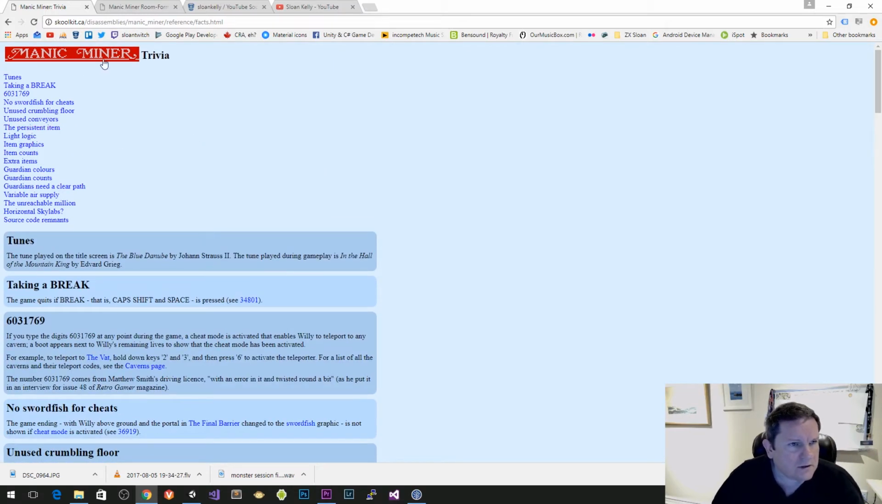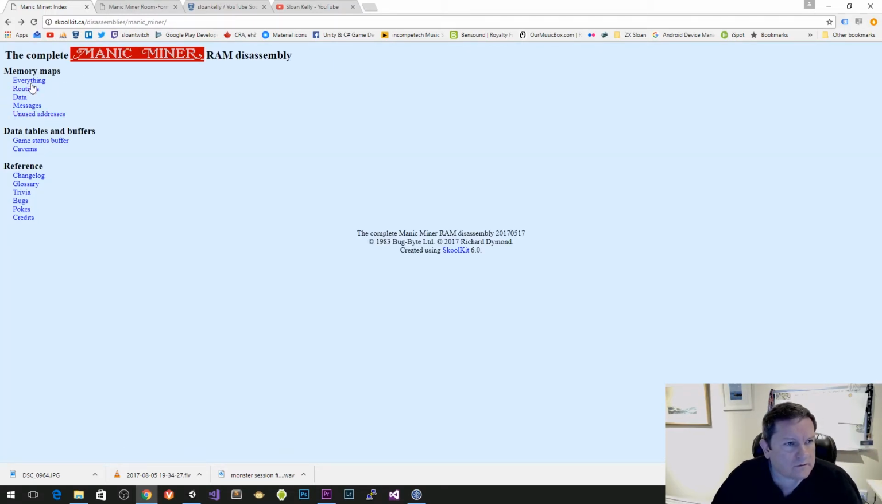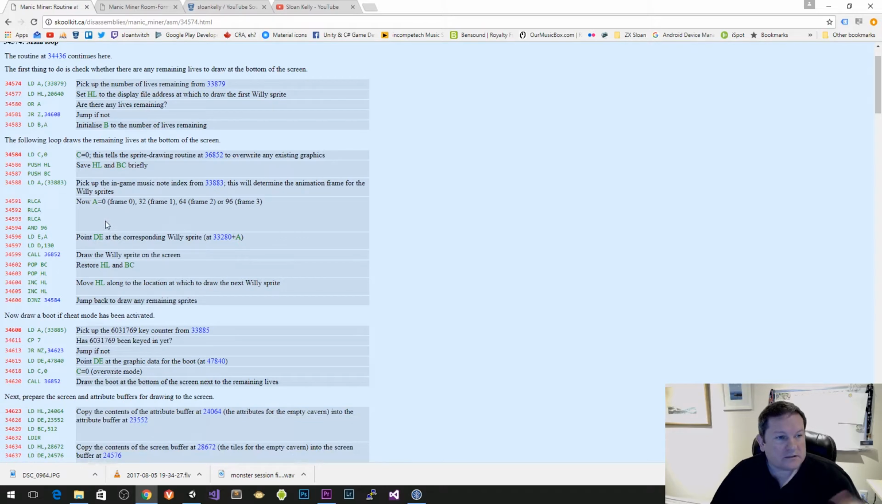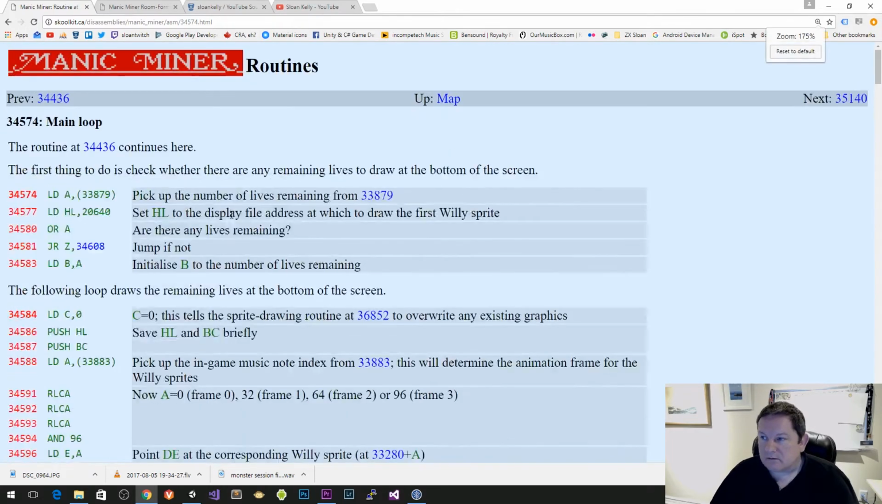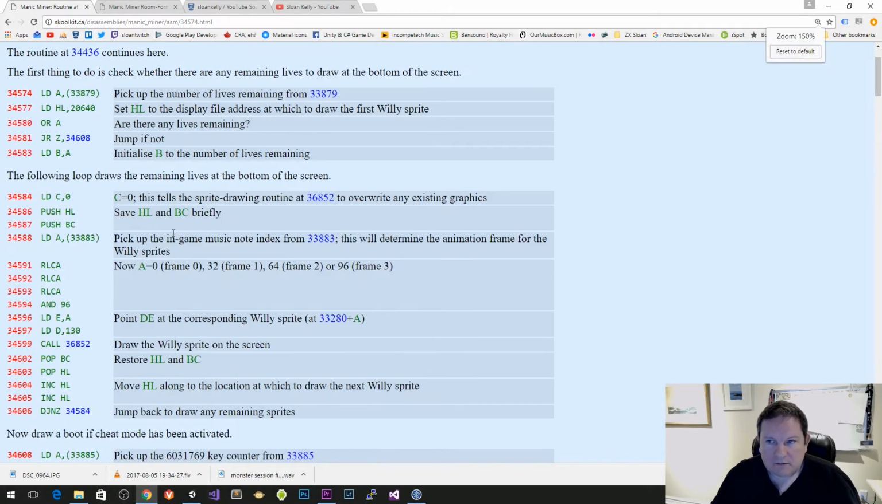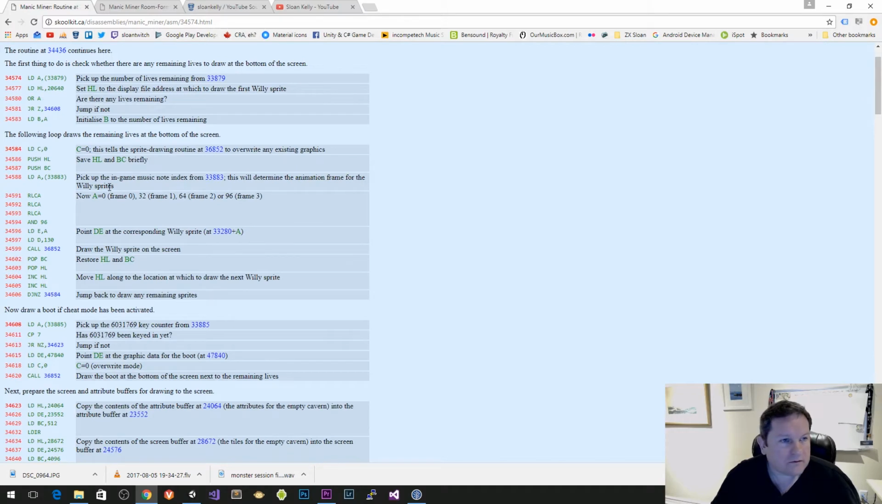If you go to the routines, for example, this is the main loop. You go in here and I'll zoom in a little bit, it explains everything that Matt Smith was writing and what was happening in the code, and then he describes it in English. So it's a really cool website, so thank you for that, Richard.